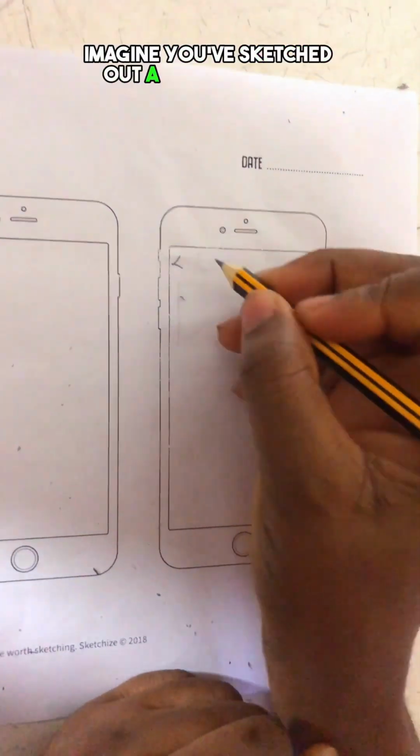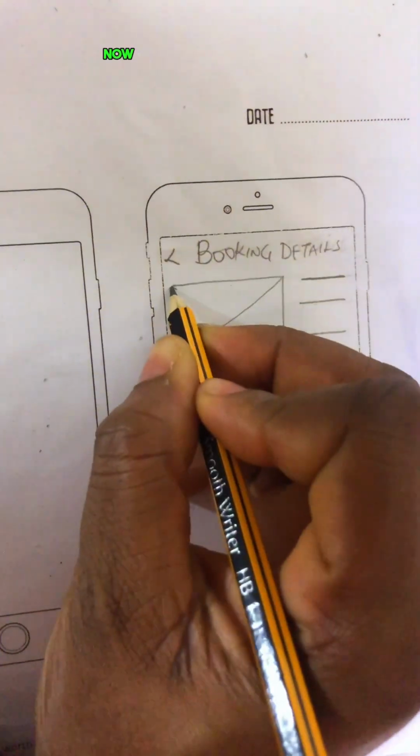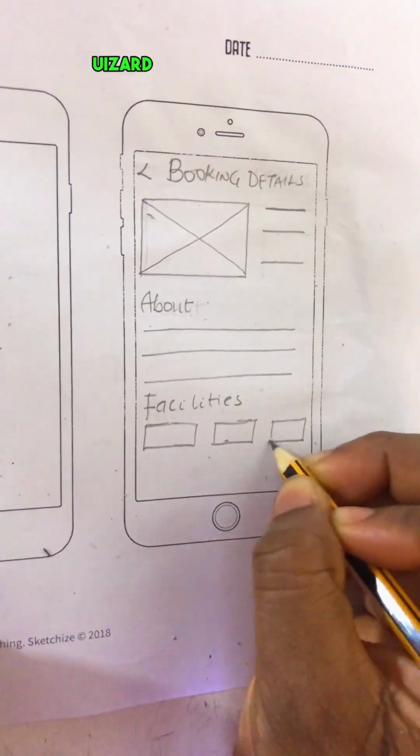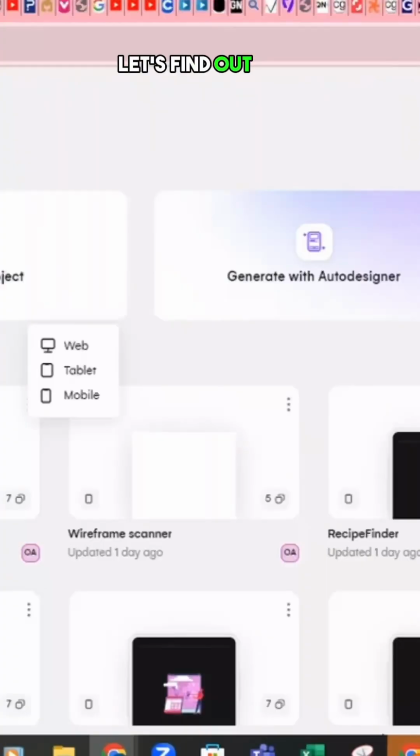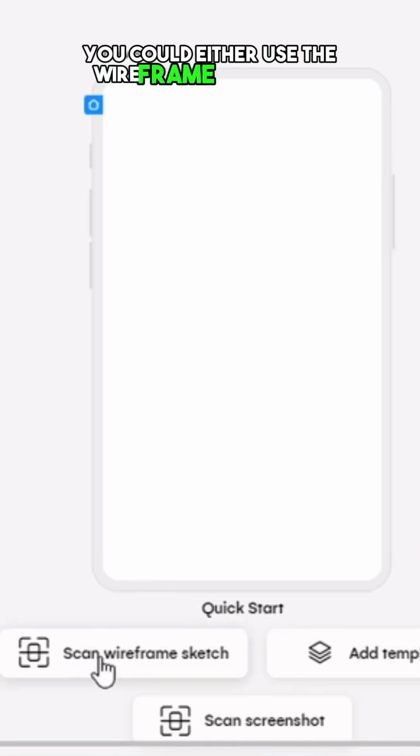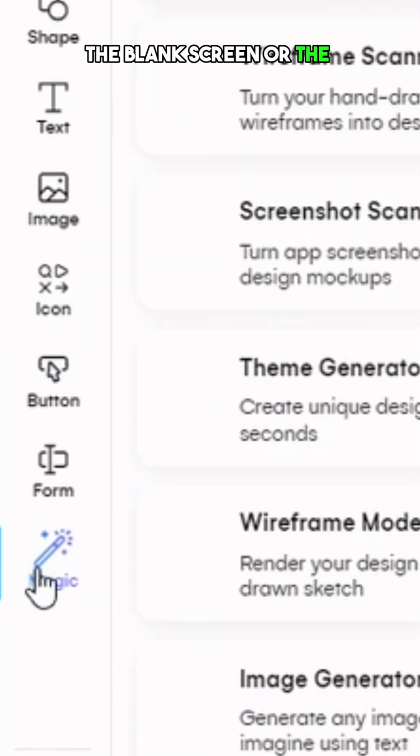Imagine you've sketched out a design concept, visualizing it as a hand-drawn wireframe. Now you're itching to bring that vision to life as a stunning UI mockup. Uizard has a wireframe scanner that can help make that happen. Let's find out how. You could either use the wireframe scanner on the blank screen or the magic tool.